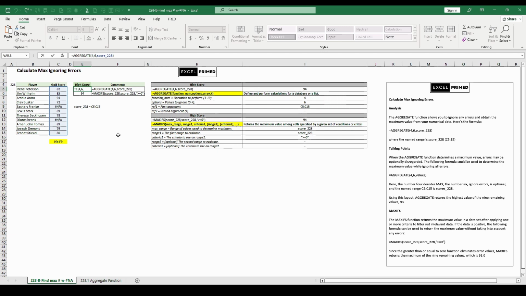To the right over here is just a quick write-up, an overview. I'm not going to go over the specifics here, just a Reader's Digest version. If it doesn't work for you, then ignore it, or send me a message saying that's not accurate data, or what have you. The AGGREGATE function allows you to ignore any errors and obtain the maximum value for your numerical data. Here's the formula: AGGREGATE, 4, 6, score.